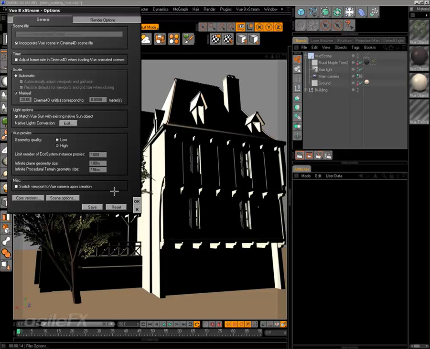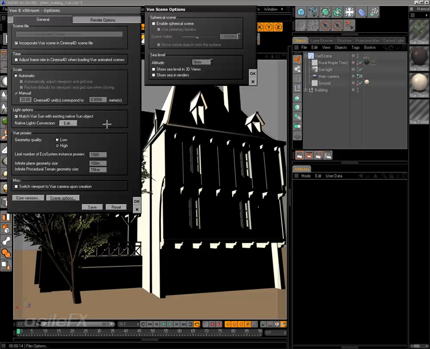One thing you may notice as a version 7.5, the ability to adjust the infinite procedural terrain geometry size, infinite plane geometry size, depending on which application you're using, these may or may not have been available within version 7. A new scene options is available, and this is for using spherical scenes and planetary terrains directly within your host application.